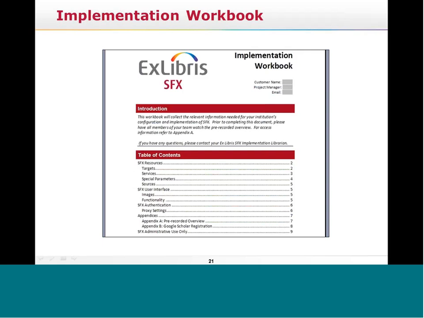So this is just information on what resources you have at your institution. SFX user interface, perhaps you want your logo displayed in the SFX menu. That's where that information would be captured. And then lastly, we have SFX authentication. So that would capture information on how you authenticate at your institution. Remember that we're here to help. And if you have any questions at all while you're filling out the workbook, please don't hesitate to contact your Ex Libris project manager.